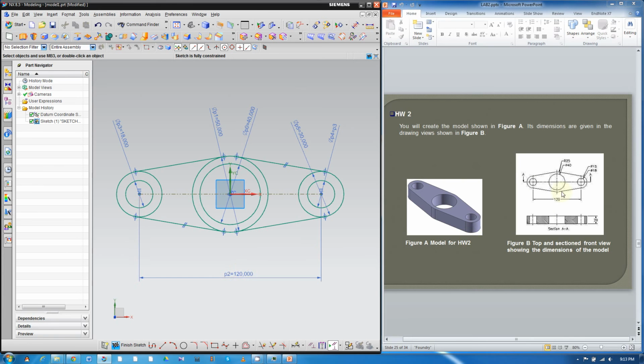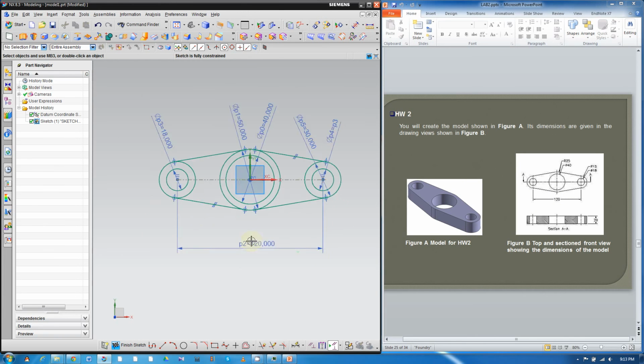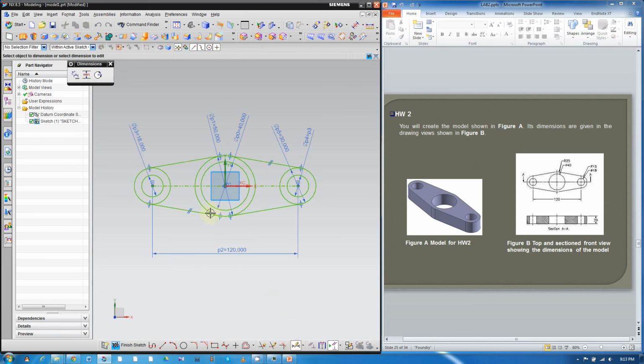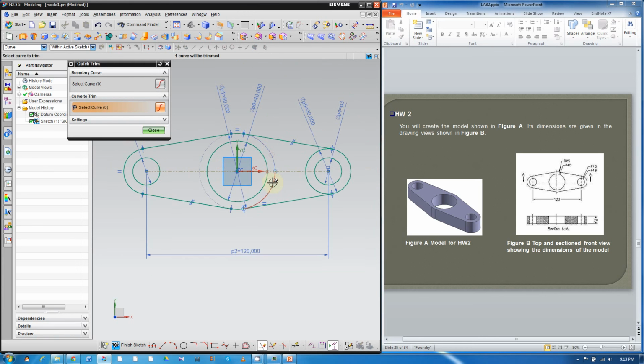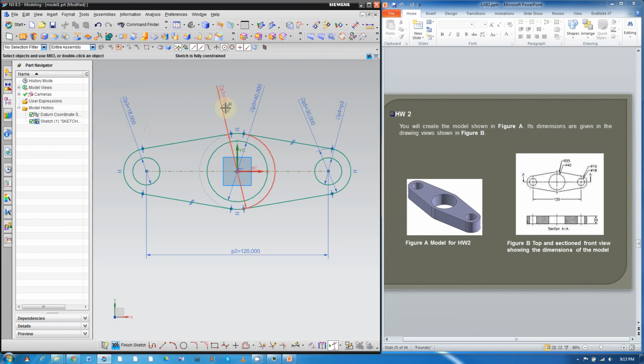All right, so next we can check if this is fully constrained. You can see everything's green, so nothing will be wrong. Okay, the next step is we're gonna cut off those excess curves we don't want. So we can use quick trim, and then just click on the curve you don't want, and don't worry about that. That's the dimension or the reference for your dimensions. So if you can see that.